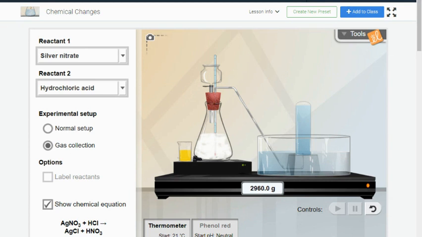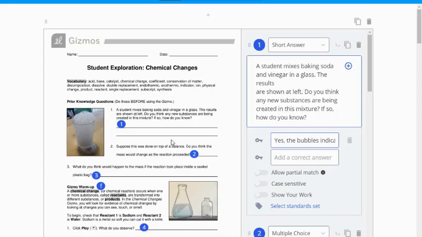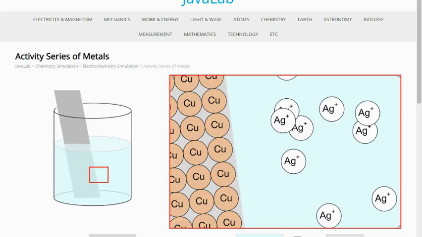So the answers are all within the gizmo, but the students are required to make conclusions based on those observations. Again, they would do that all through this GoFormative worksheet so that they would get immediate feedback while they're working. The next technology tool is an interactive Java website.